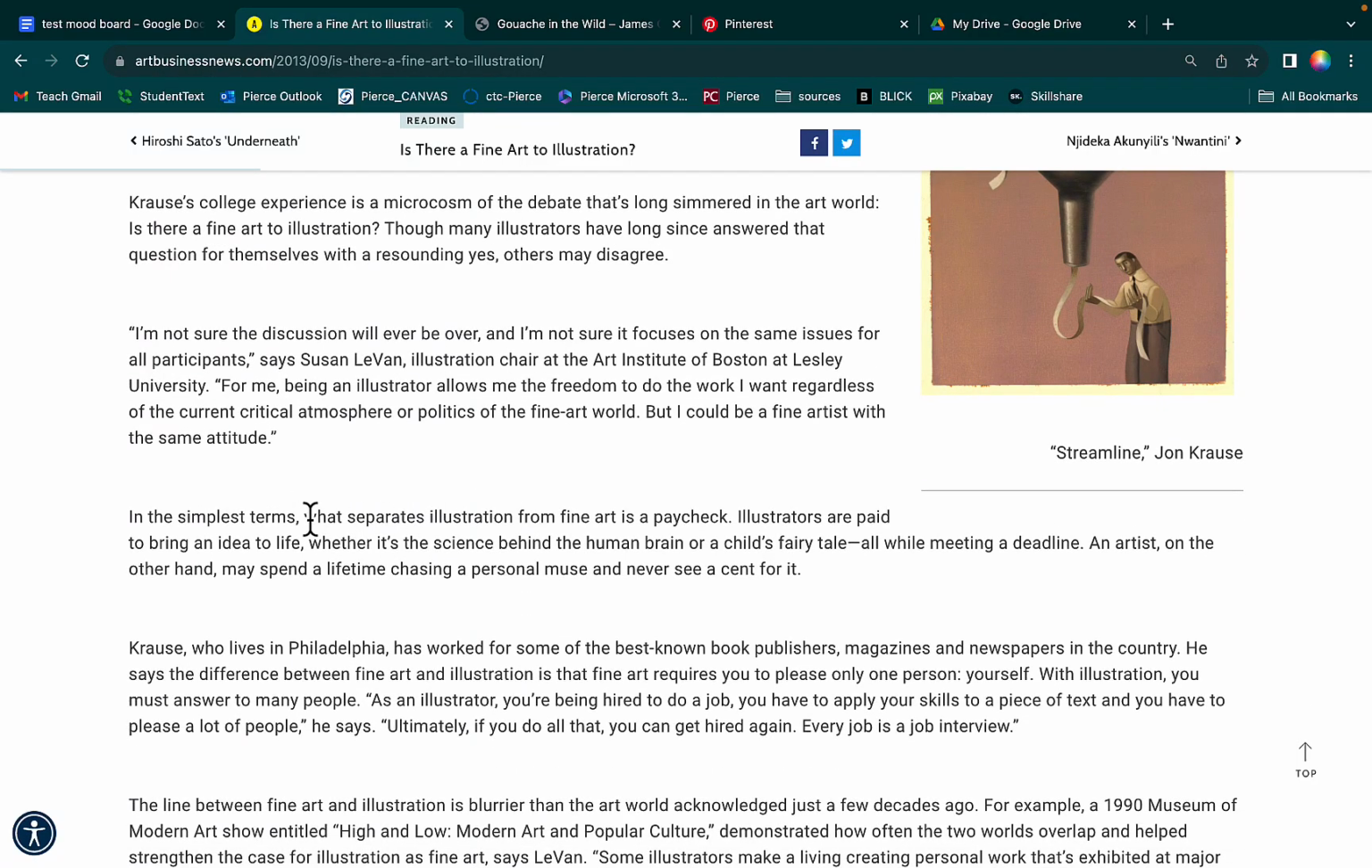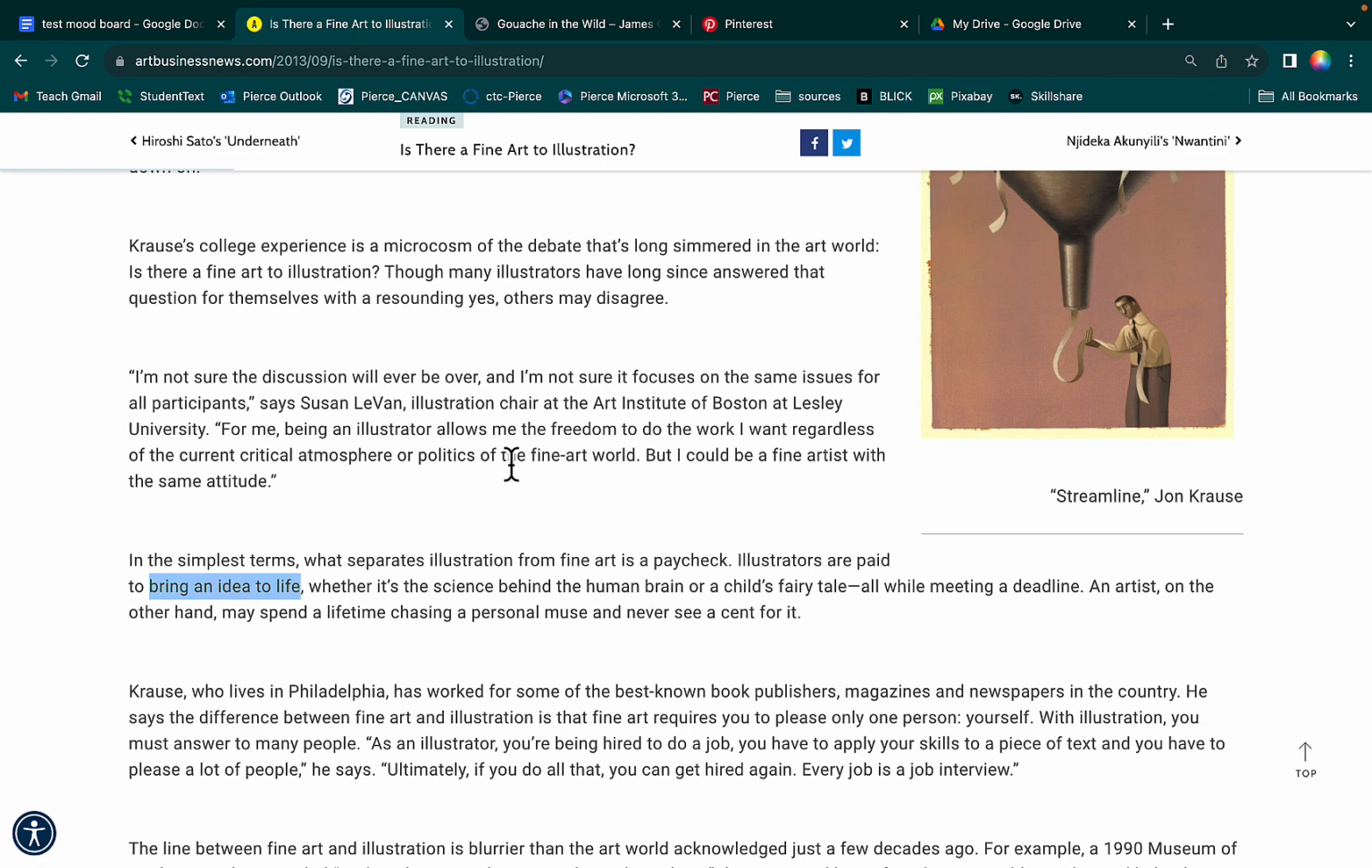They're saying in the simplest terms, what separates illustration from fine art is a paycheck. Illustrators are paid to bring an idea to life. So, bringing an idea to life. Again, you can start to form your own opinions, but when I am saying the word illustration, I want to make sure we're all on the same page.